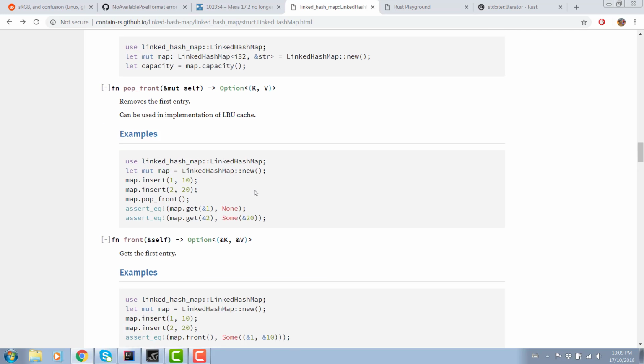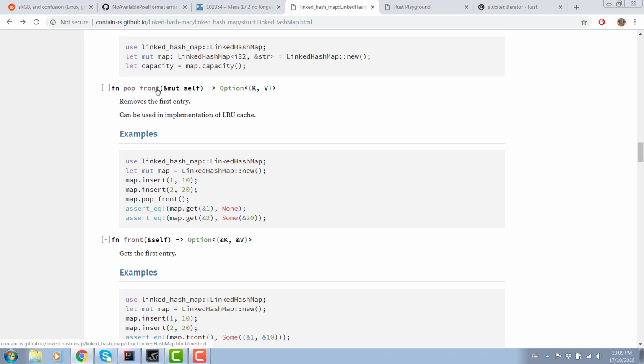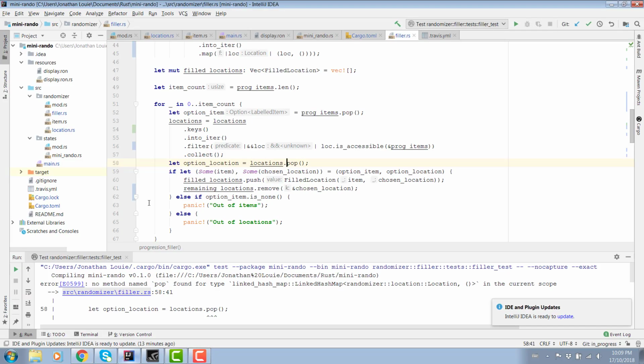Pop. Pop front. Here we go. Pop underscore front. There. Very good.